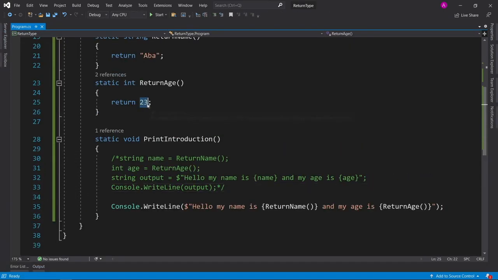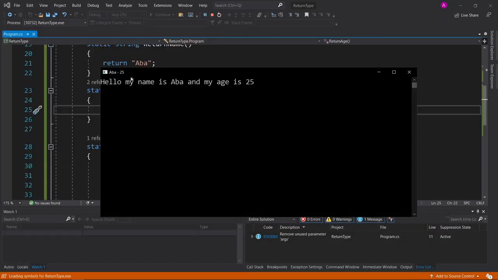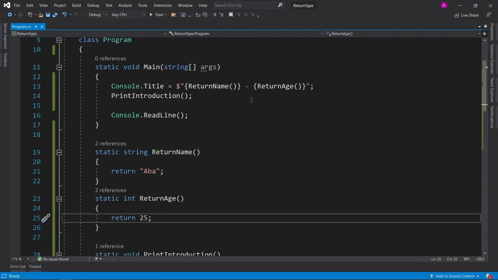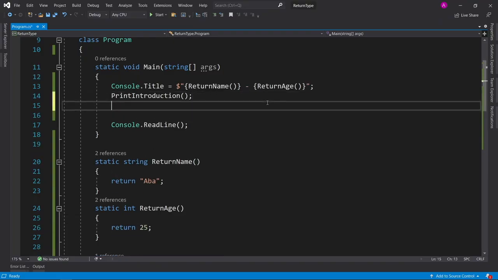And if age were to change, like I said before, you can simply type this number in, change it, and you can see in both cases in the title and in the console output it has officially changed. Functions can be very helpful to reduce repetition in code. Let me show you an example.